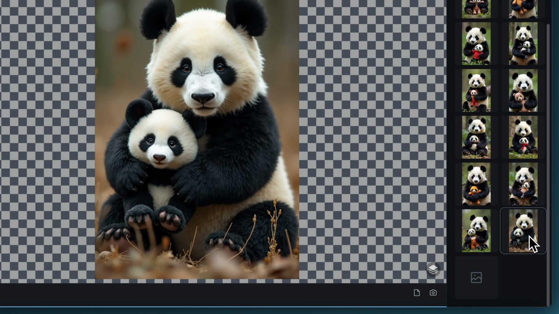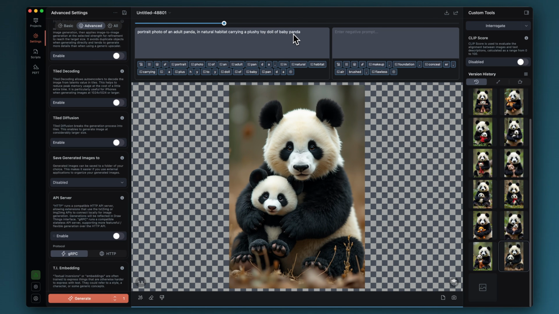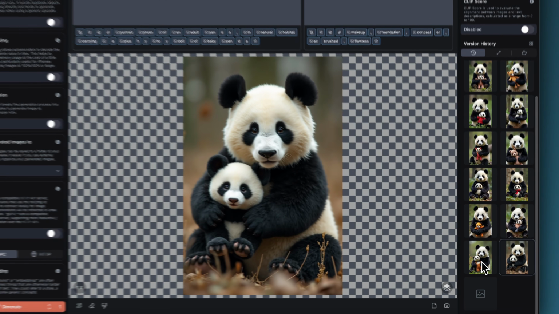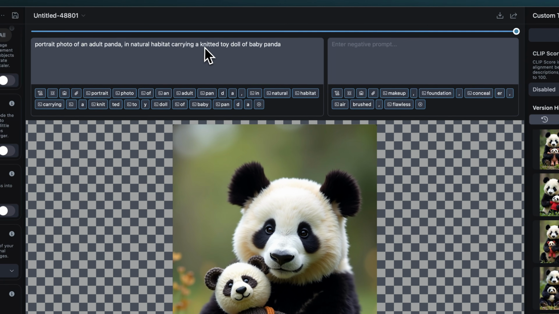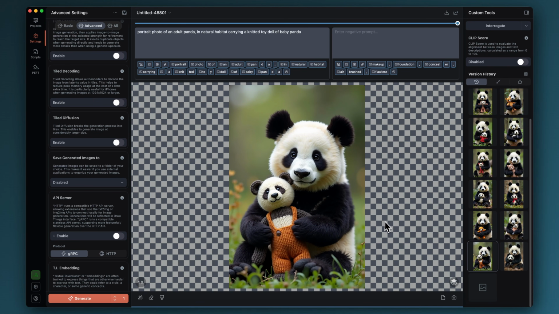So I started off here. This is my first prompt, carrying a plushy toy doll of a baby panda, and it gave me that. And I thought there's not enough distinction there between the two. They both look like a real panda-ish. So then I just simply changed it to a knitted toy doll. So not plushy, a knitted doll, bonk. And then I started getting more appropriate results to what I had in my mind.